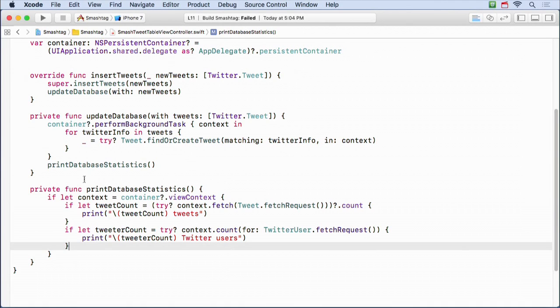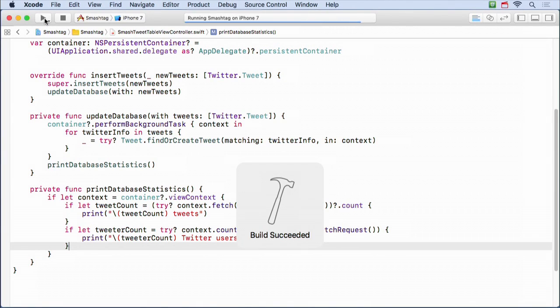Got all that? Okay, let's cross our fingers here that this all works. So we got all this database loading and we're going to print our database statistics and it's all going to work.